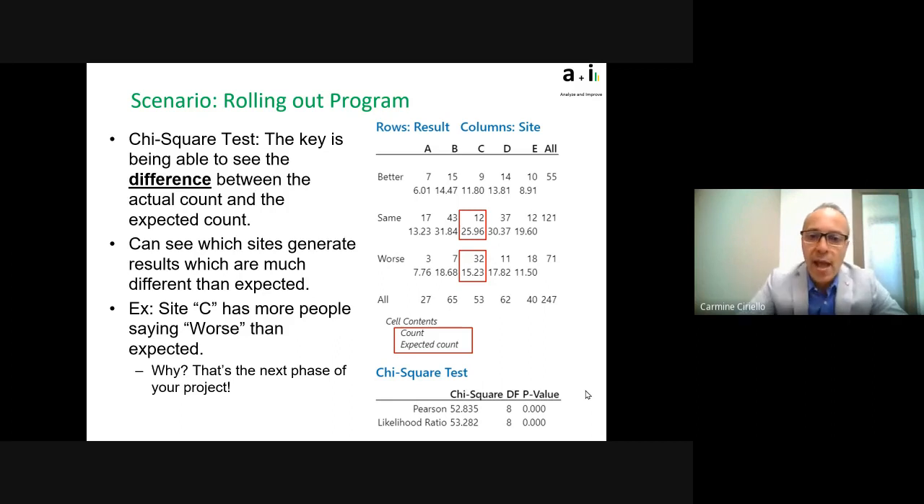So now when I go back to the same data that I showed you a few slides ago, you would apply this chi-square test, and the test basically tries to calculate the difference between the actual number of people that said, for example, the benefit package is better, and what is expected. The stats program tries to figure out, you had this many people, but it should have been this many people according to the statistics. So now you can start seeing which sites generate results which are much different than expected.